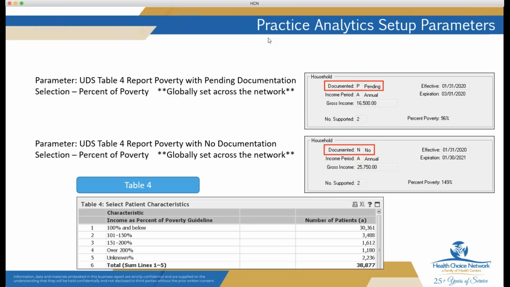The next parameter has to do with Table 4. There are actually two that are related. The first one is UDS table 4 report poverty with pending documentation. And the other one is UDS table 4 report poverty with no documentation. And for both of these parameters, we have the selection set to % of poverty.